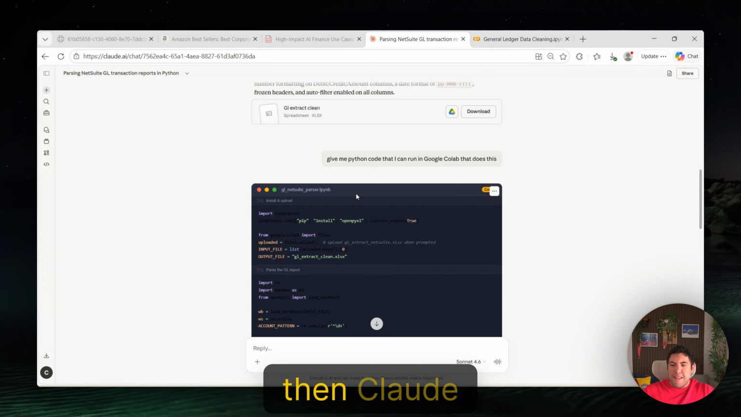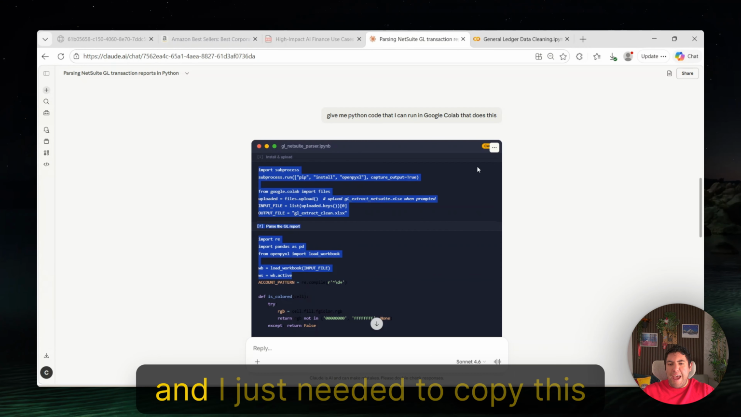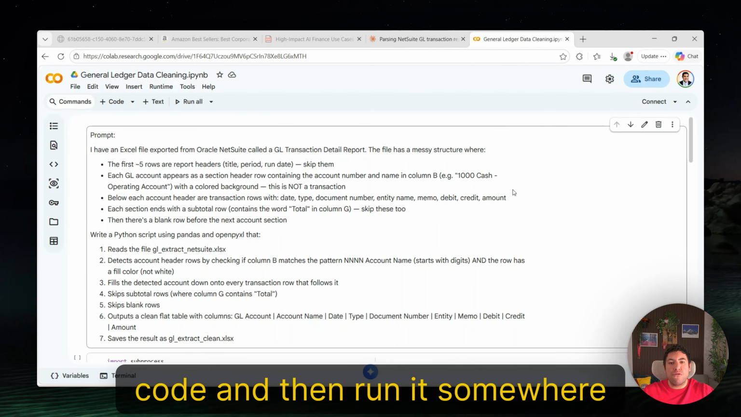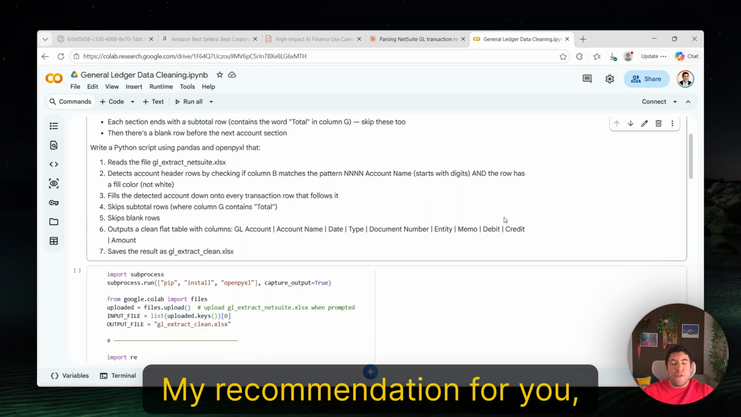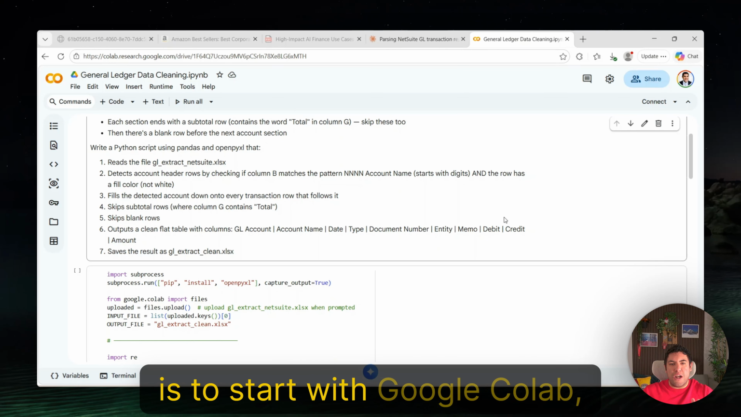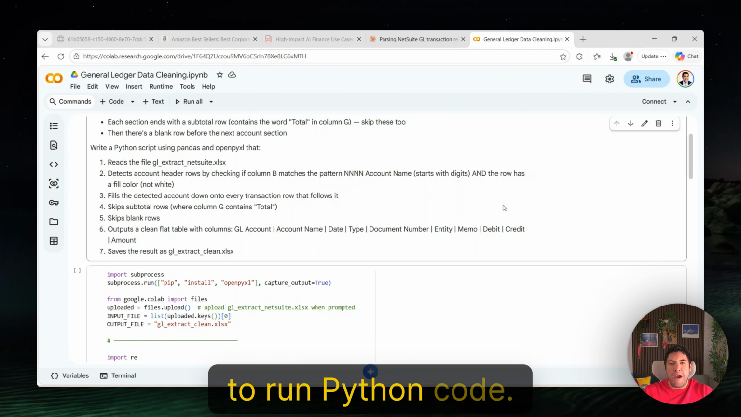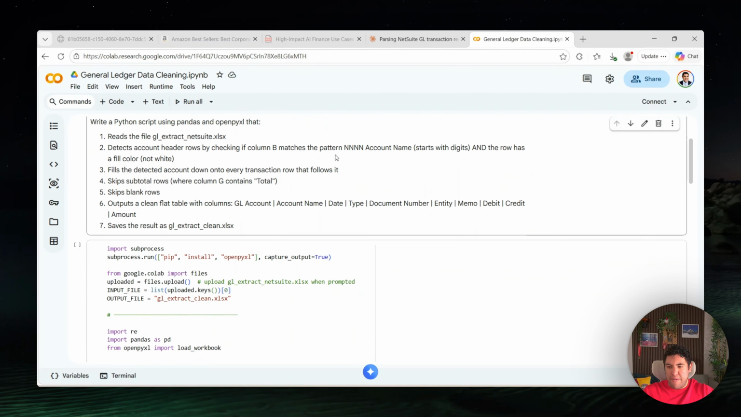Now, when I ask it, Claude gave me the Python code in here, and I just needed to copy this code and then run it somewhere that I could run Python code. My recommendation for you, if you are a beginner, is to start with Google Colab because it's the easiest way to run Python code. It's on the cloud and you do not need to install anything.